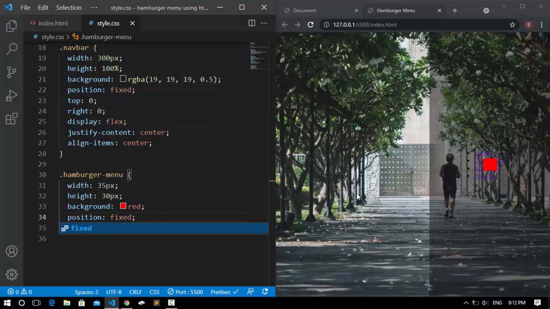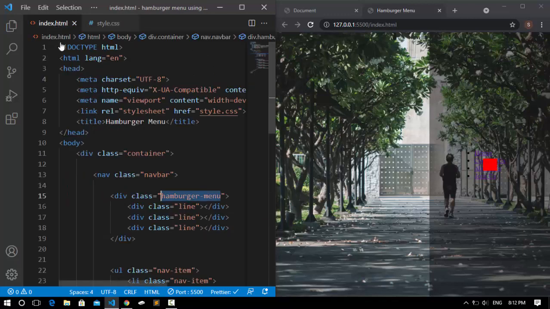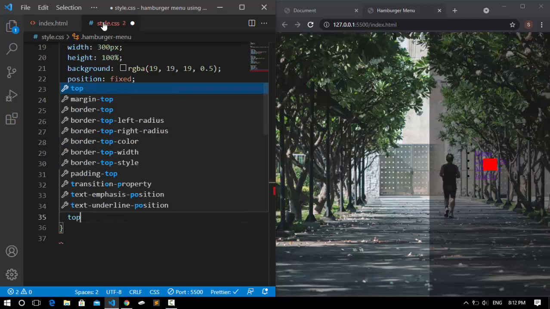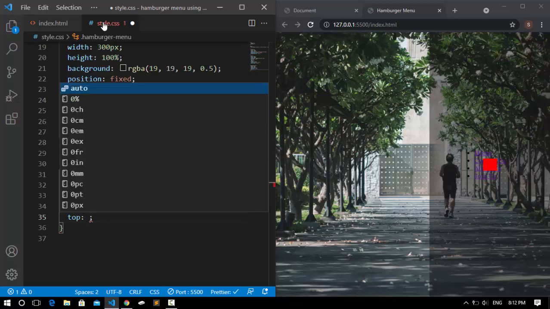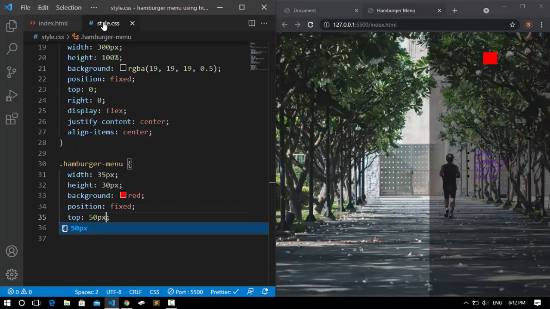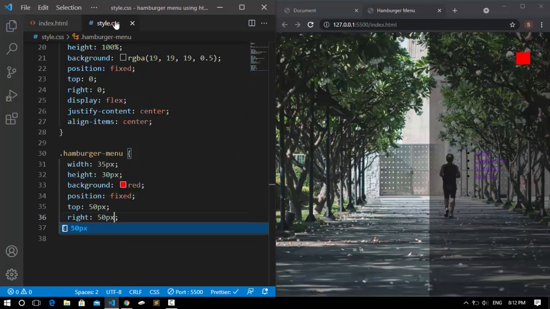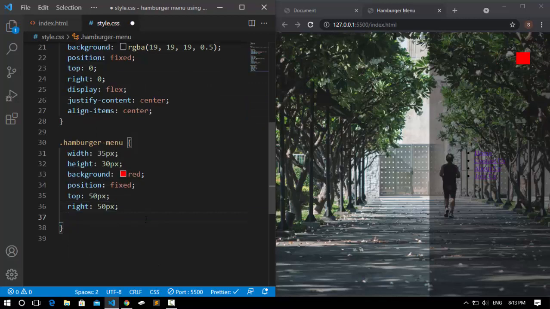Ta-da! We have it at the top. And I'm gonna give it, it shouldn't be here. So the problem is that we have hamburger menu nav item. I'm gonna give it a top of 50 pixel. And from the right, we're gonna give it 50 pixel too. And now we have it. And also we're gonna set the cursor to the pointer, so whenever we move our cursor on, our cursor wants to be changed to the pointer.